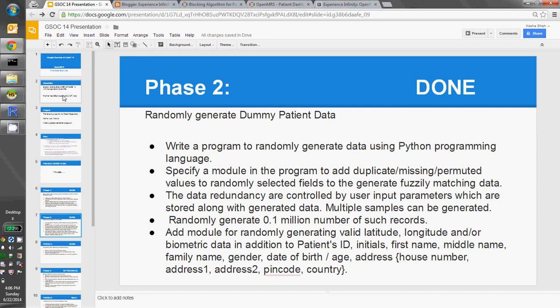This program takes as input the number of records we want to generate as well as the number of dead patients we want to generate and the number of dirty data. This phase has also been completed.